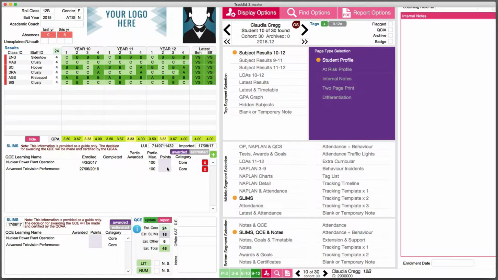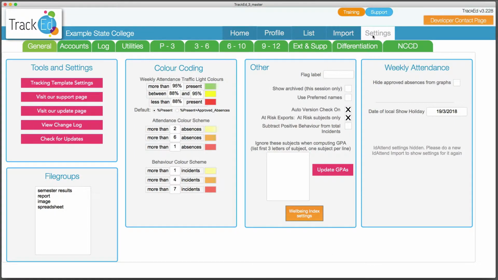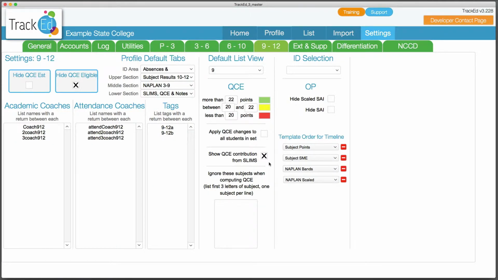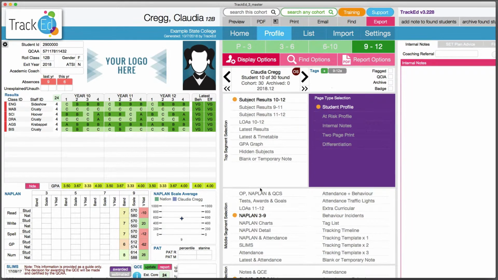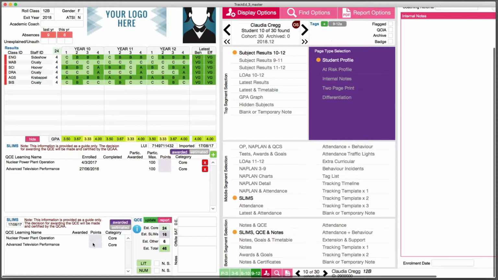Now, if you're looking at this and you're not seeing any of these purple areas on the profile, there's actually a setting that you may need to change and update. So if you go to the settings area and you look at the 9 to 12 section here, you want to make sure that this show QCE contribution from SLIMS has been checked. Then when you're on the profile in those two locations, you should see these SLIMS areas in purple here.